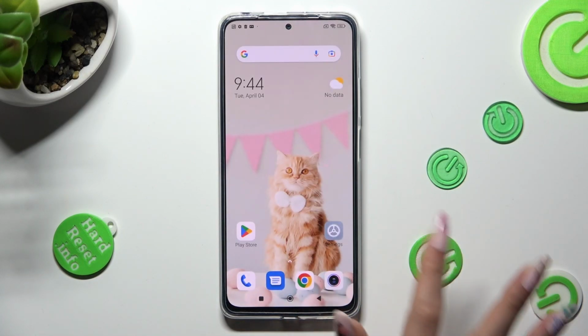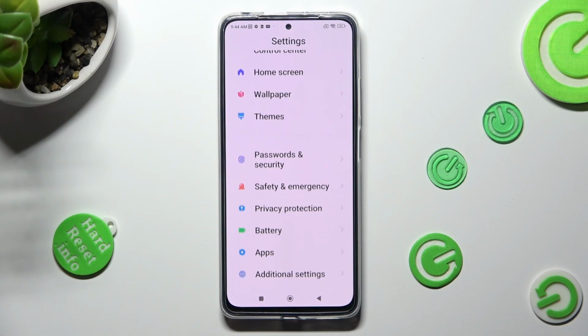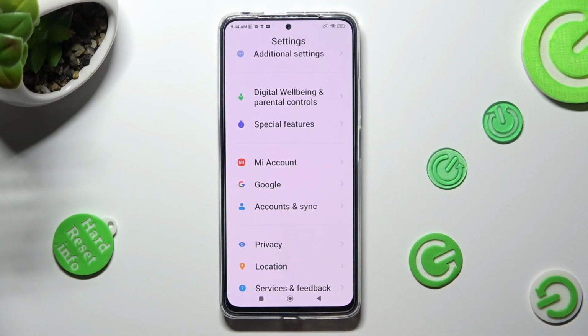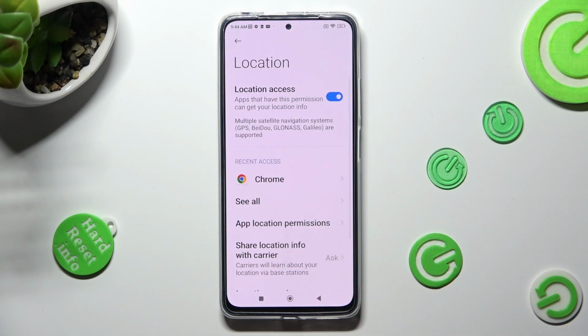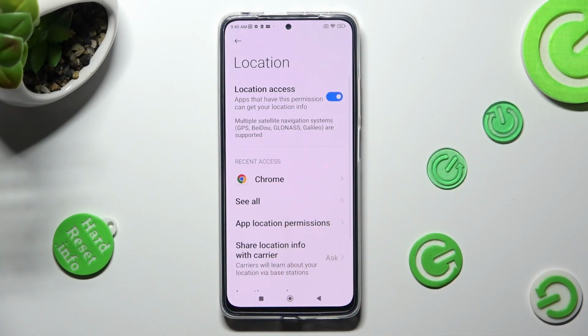You can also go into settings and scroll down to access the location section. When you find it, click on it. Then tap on this switcher next to location access to turn it off or on.